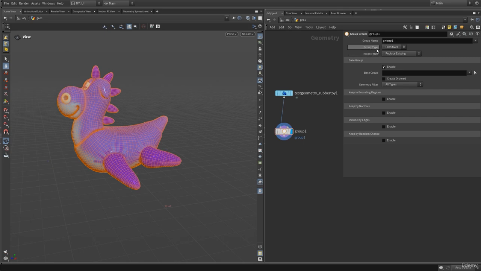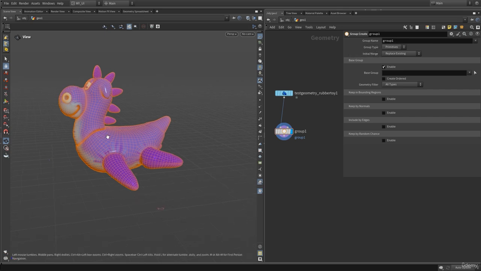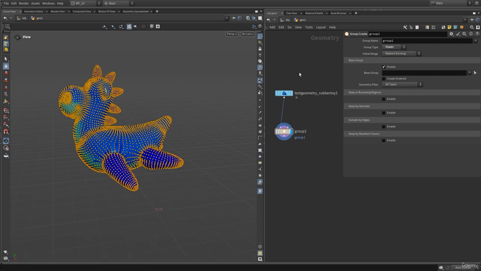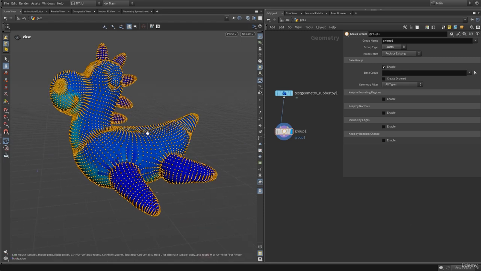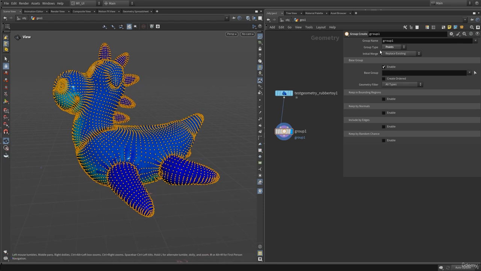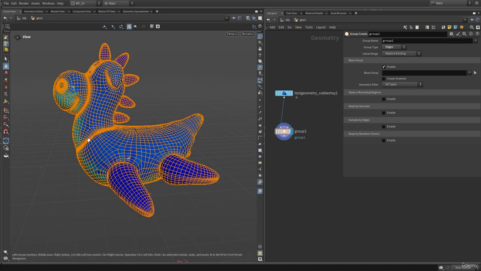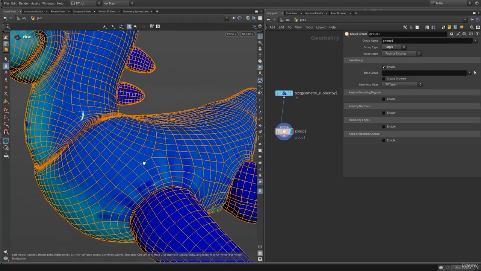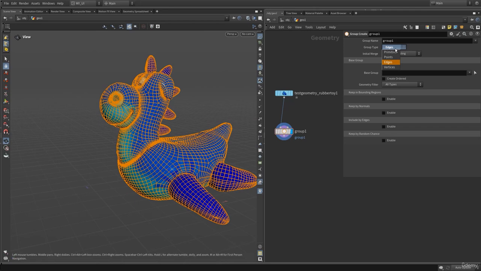And onto the group type, here we can define which of these types we are going to be storing. So if it's a primitive group, which means these faces, we can change this to points group, and here you can see now we are storing all of the points inside of this group. Or we can make this group an edges group, so now we have all of the edges. Or we can make this a vertices group.